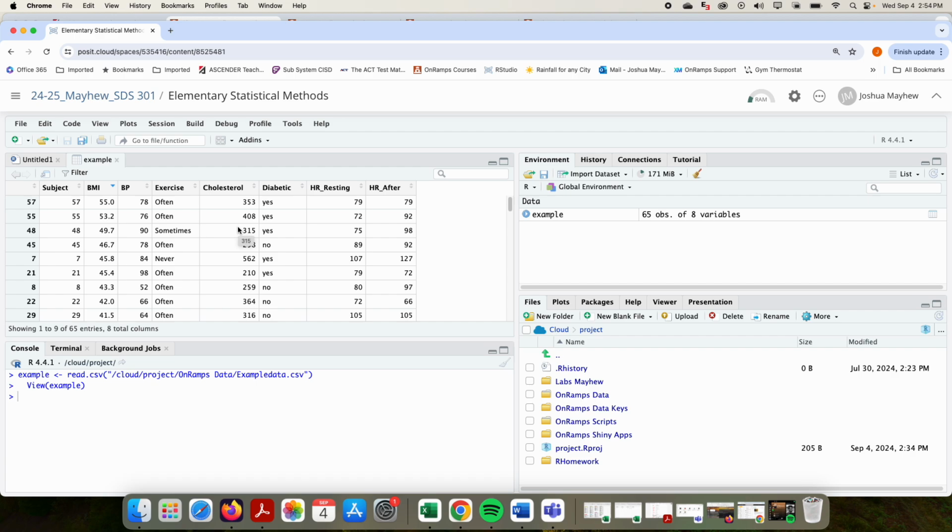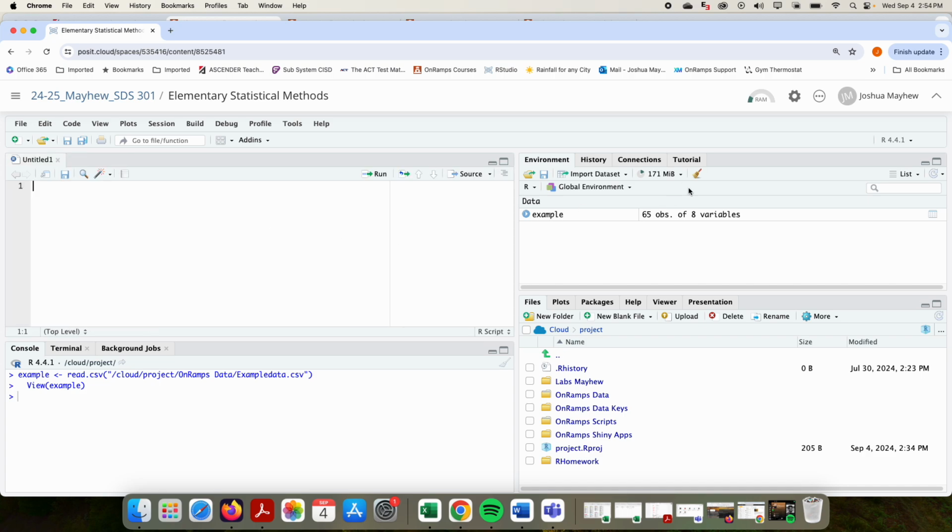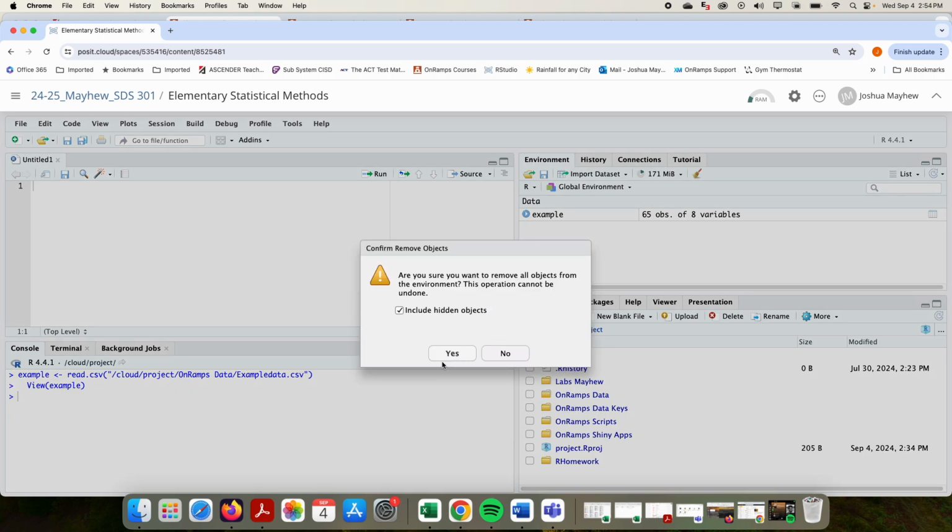Are there any questions? All right, so I want to start fresh. So I'm going to close that. I'm going to clear my data right here. I'm going to use this broom right here, and that's how you clear that environment.